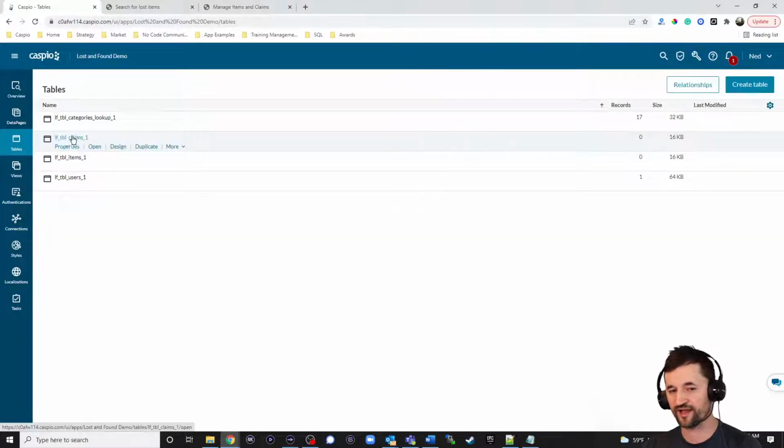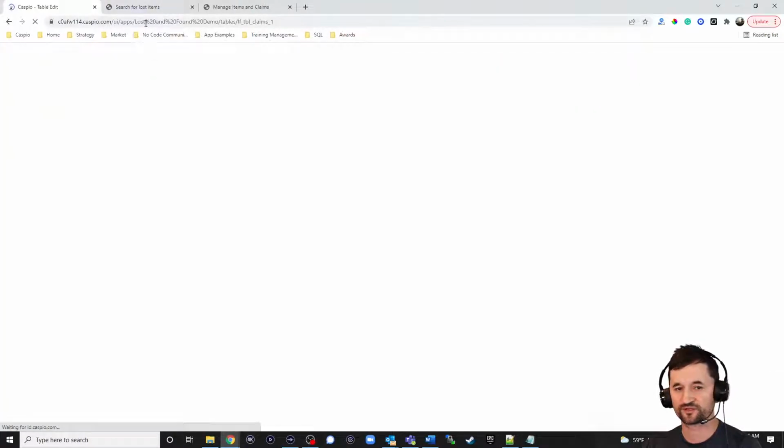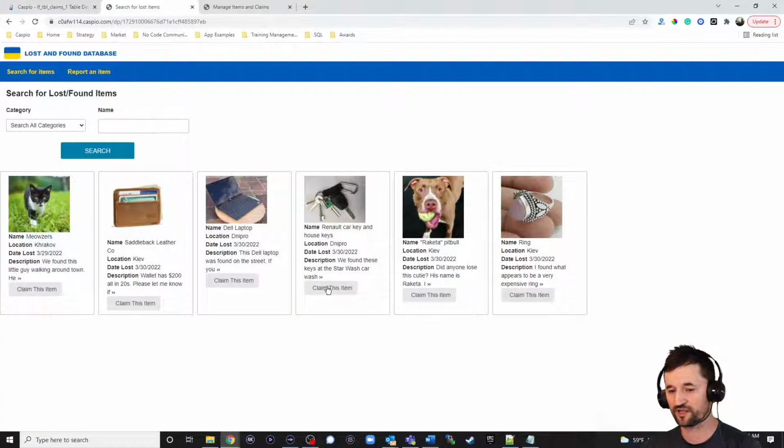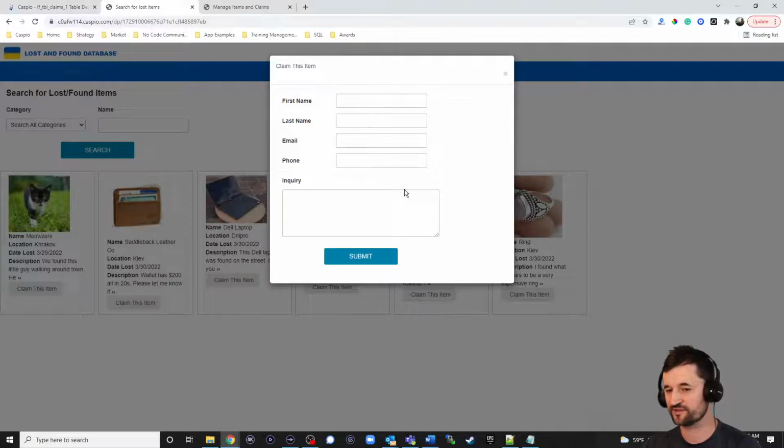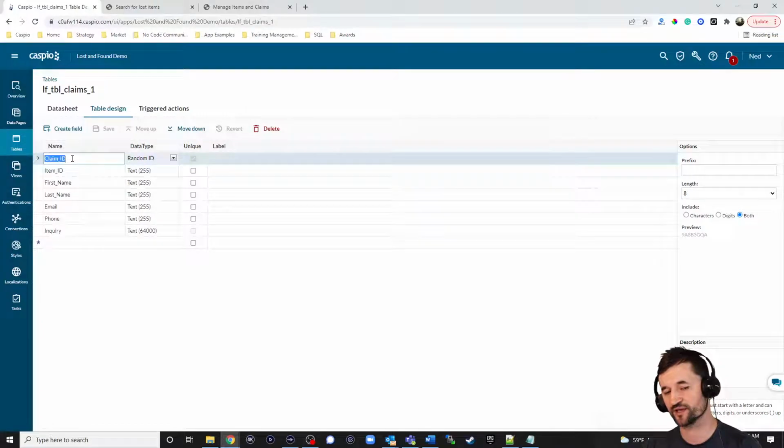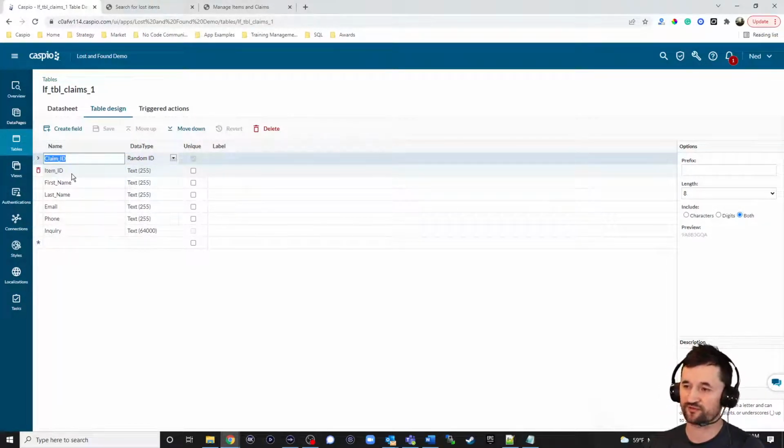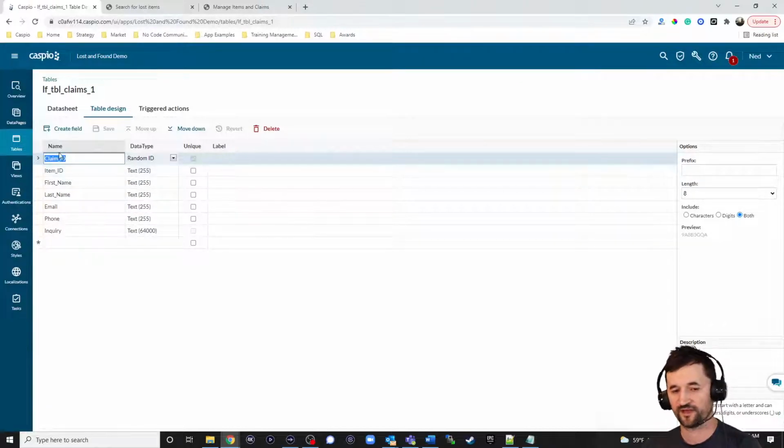The third table that I have is the claims table. So here on the front end, if you want to claim this item, we're looking at these fields on the submission form. In that table, we have the claim ID, which is our primary key. We have the item ID because we need to link the item to the actual claim. So who is actually claiming that item? That's why we need to stamp the item ID in this table so that we can associate our items back to our claims. And then we have all the contact information: first name, last name, email, phone, and inquiry.